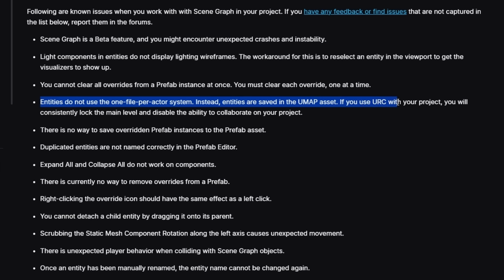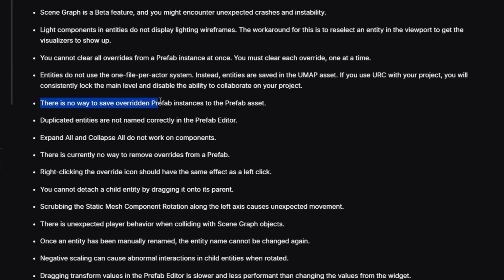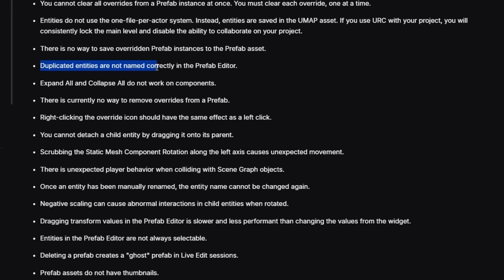If you use URC with your project, you will consistently lock the main level and disable the ability to collaborate on your project. There is no way to save overridden prefab instances to the prefab assets. Duplicated entities are not named correctly in the prefab editor. Expand all and collapse all do not work on components. There is currently no way to remove overrides from a prefab. Clicking the override icon should have the same effect as a left click. You cannot detach a child entity by dragging it onto its parent. Disturbing the static mesh component rotation along the left axis causes unexpected movement.